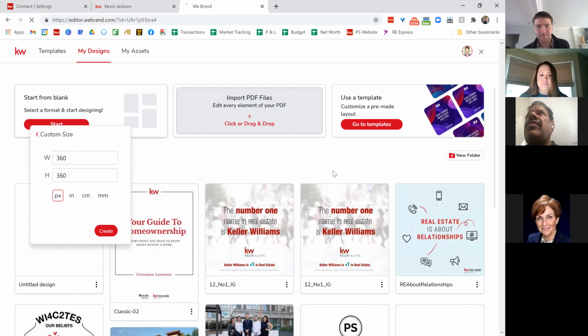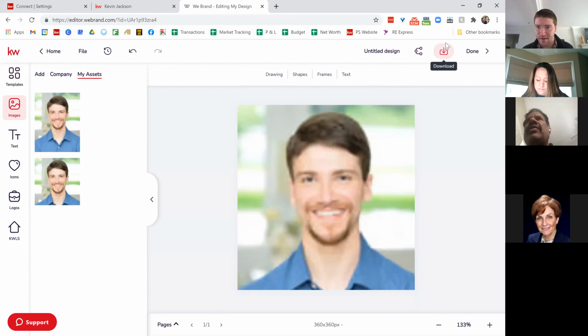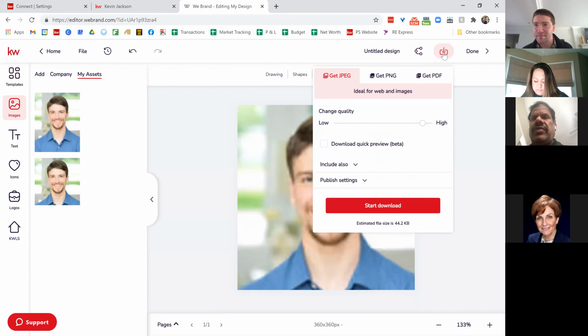Sometimes it takes a second to get the quality, so hopefully this will work. And then at the very top, you can download it by hitting that down arrow. I'll do start download. This might be a low quality. We'll see how it goes.